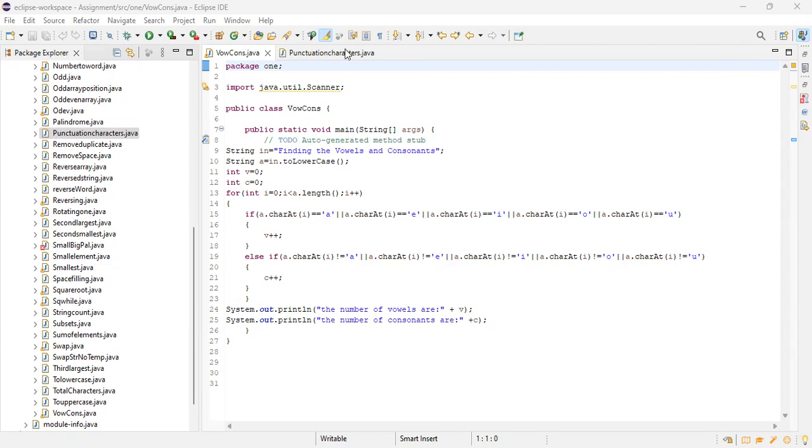So I have started a class called vowels and consonant, VOWCONS, and then I have initiated the string value. I'm giving the input directly by using the data type String and naming the object as IN, and giving the data as "finding the vowels and consonants" in double quotes.